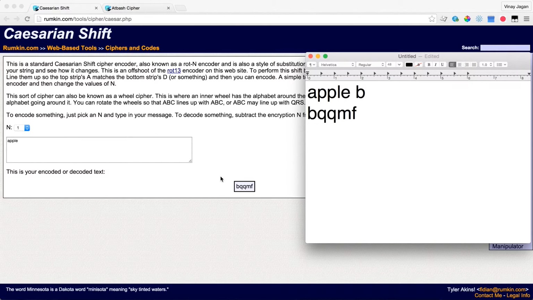So that's what I'm going to try to implement. And like I said before, we're not going to be using numbers, but actual characters. So how are we going to implement this in Java?